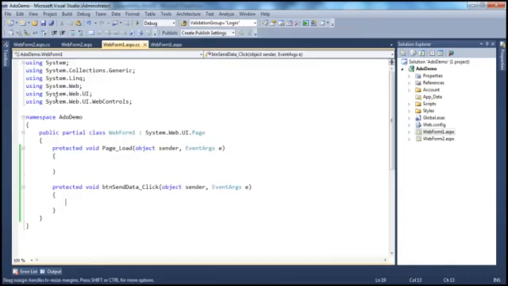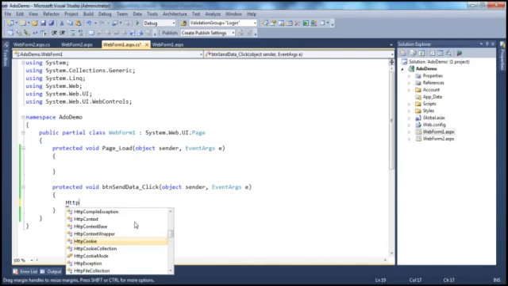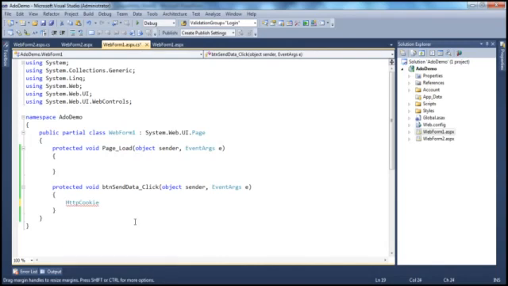Okay, so I click the button control to generate the event handler. Here we need to create the cookie object, and to create the cookie object in ASP.NET, we have a class called HttpCookie. So HttpCookie, and the object is cookie, is equal to new HttpCookie. The constructor of this class has one constructor which takes one parameter, the name of the cookie. So let's give this the name UserInfo. Later we can use this name to retrieve the cookie.